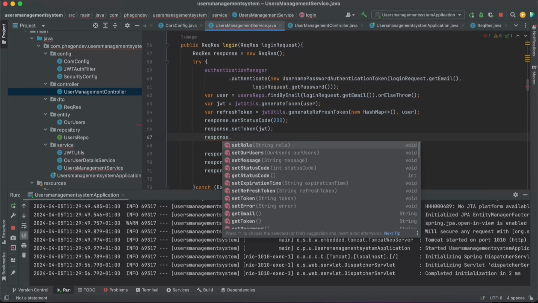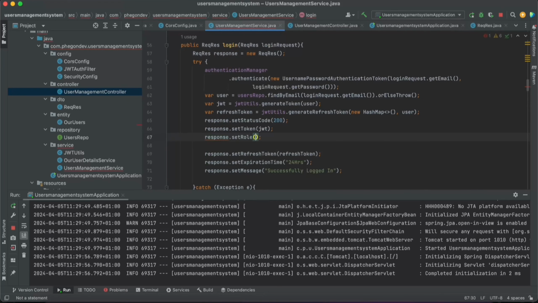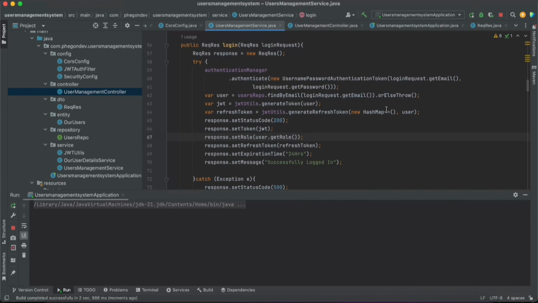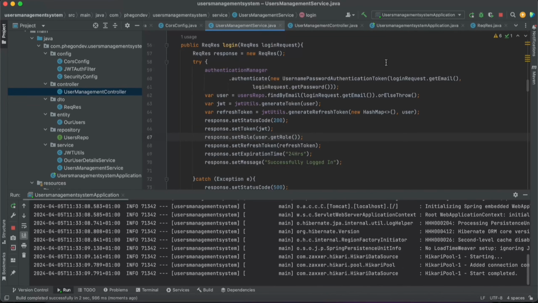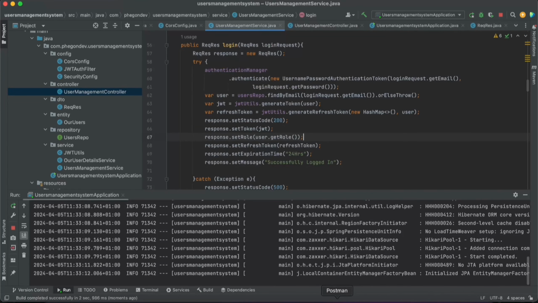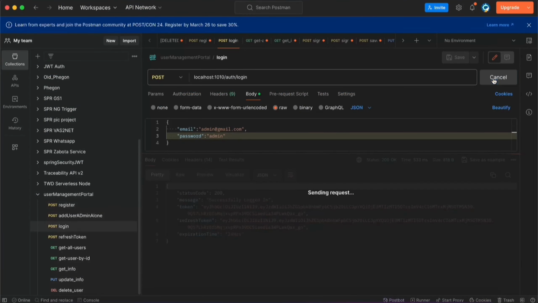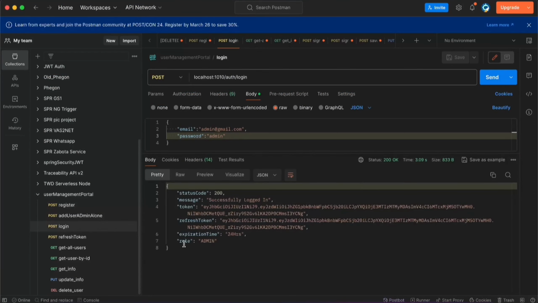I'm just going to say response dot set role. I'm just going to say users dot get role. So this is going to add the role to the response so we can collect it at the front end. So let me just start and rerun this. Okay, that seems to be running. Let's just log in again and see. Click on this to log in. So we can see now the role of the user is being returned here.